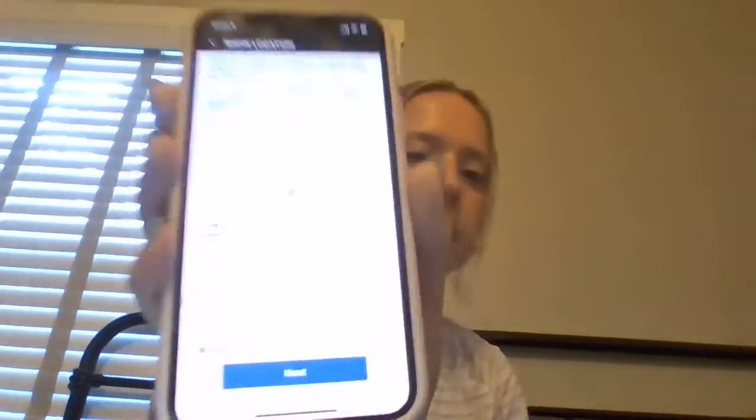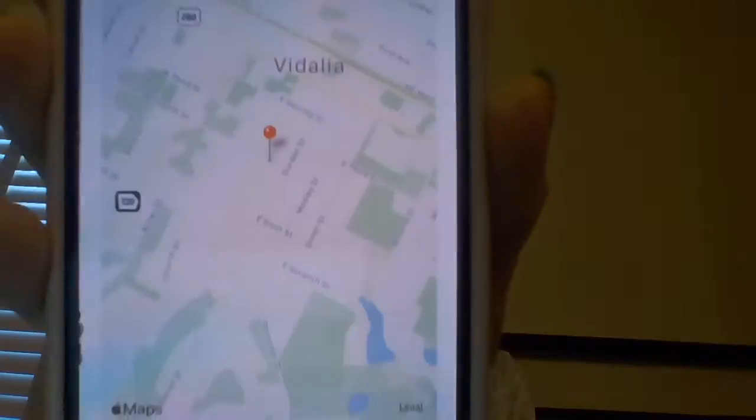You can identify more. When you're done, it gives you a map to show you where you are. It says I'm in Vidalia, which is where I am. Finished. Close report. And then it'll send you an email about your report and how healthy your stream is.